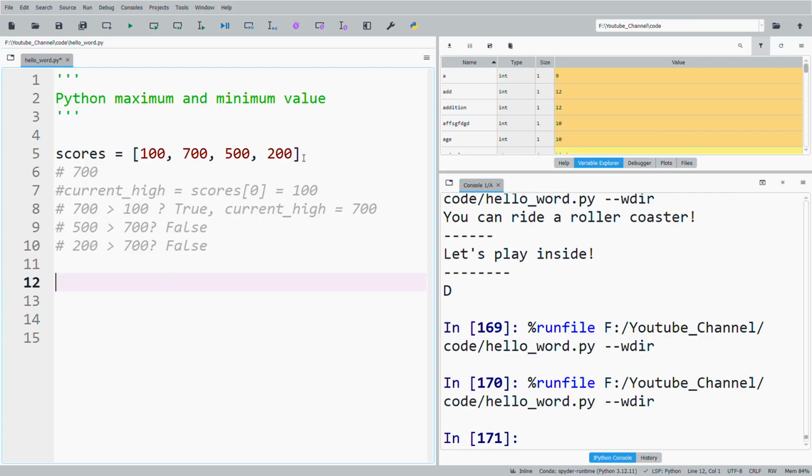Let's jump into the code for this. We can do scores equals 100, 700, 500, and 200. But first, we define current_high, which equals scores[0]. Then we do the list. Scores equals 100, 700, 500, and 200. Now let's hop into the for loop.